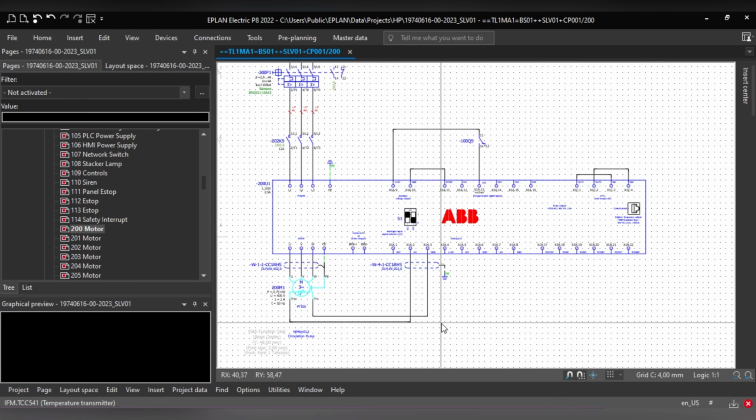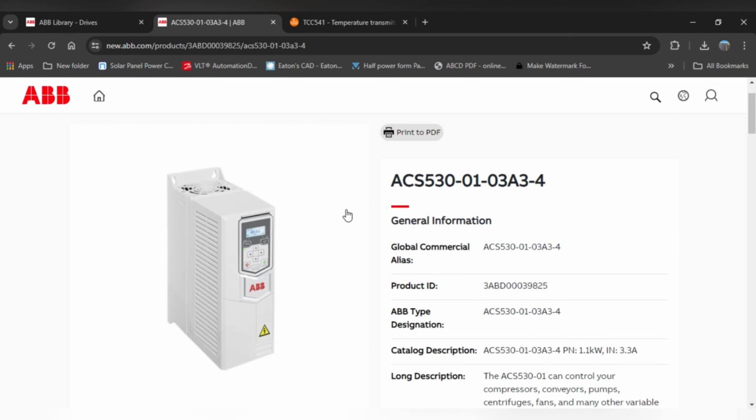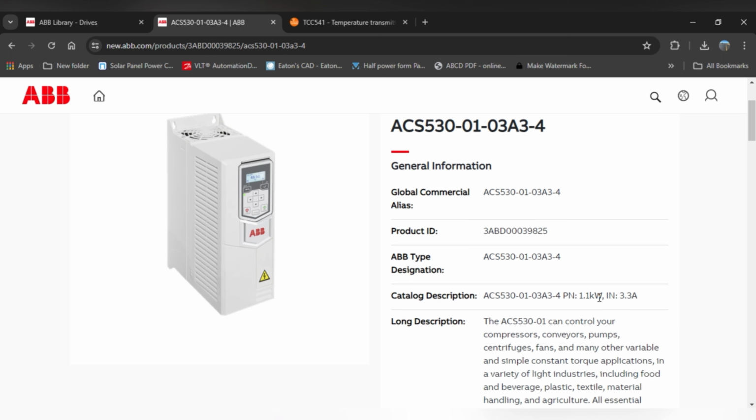To do that, I'm just going to do two examples. I'm going to use one for IFM and another example with ABB. I'm going to import a drive. It's just a normal drive. I have it actually opened here. It's just a normal frequency drive. It's a 1.1 kilowatt, 3.3 amp. That's the normal output current used.